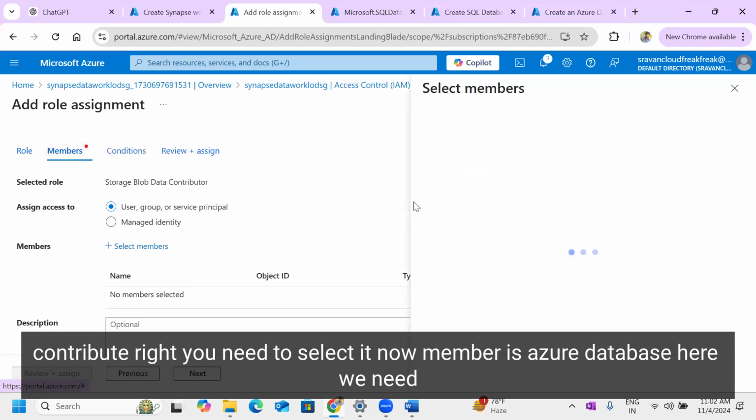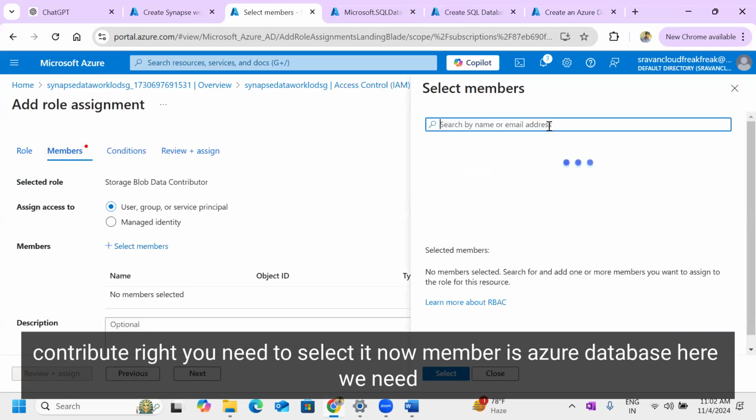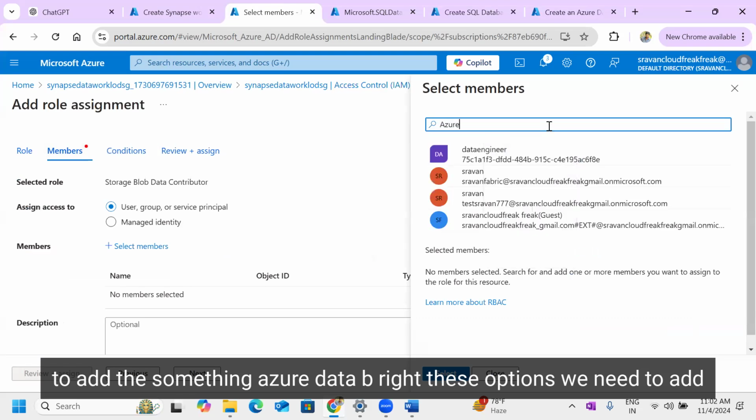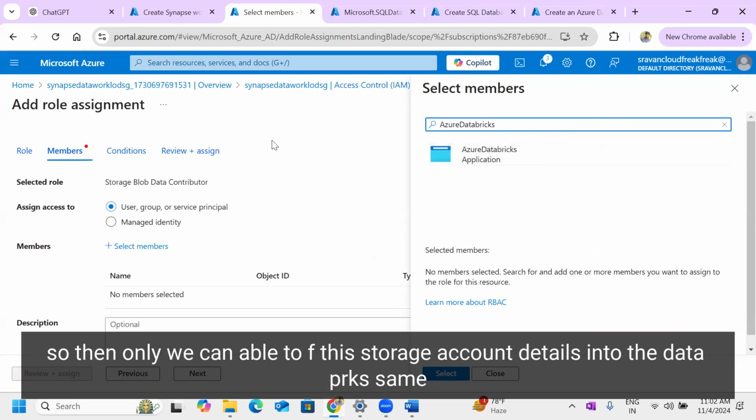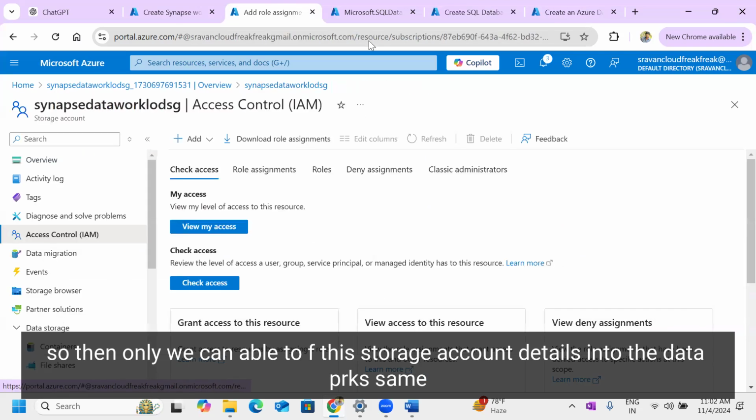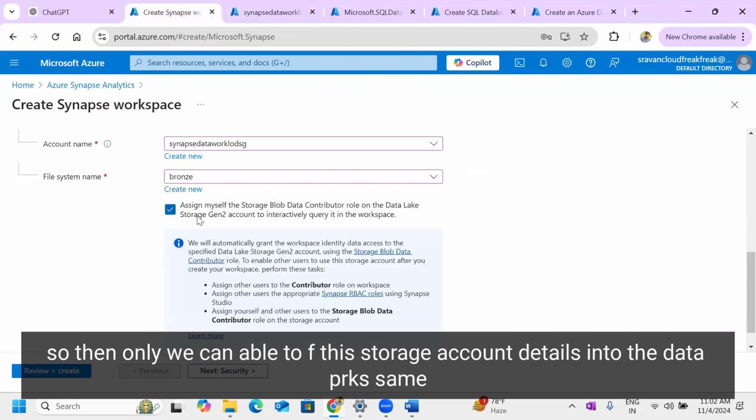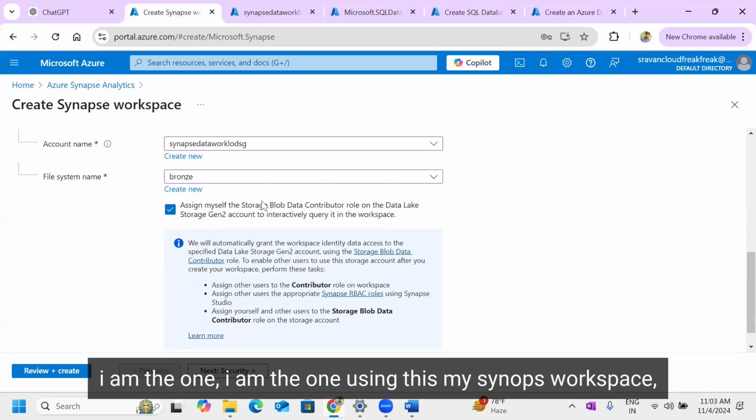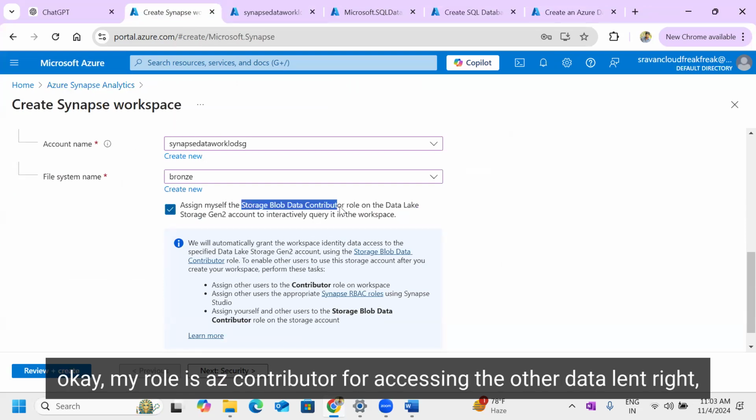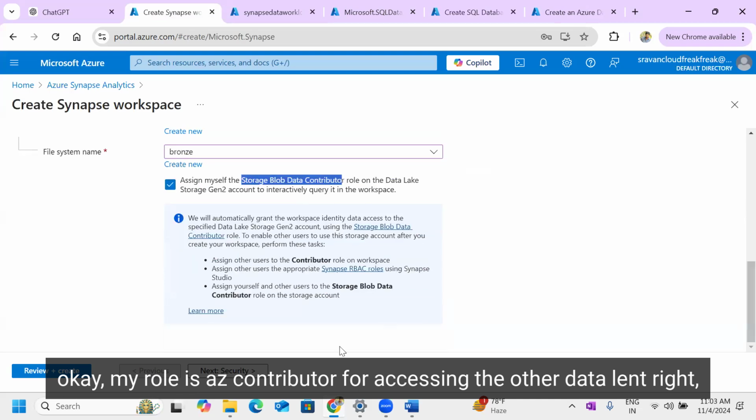Now the member is Azure Databricks. Here we need to add Azure Databricks. These options we need to add, so that only then can we fetch this storage account's details into Databricks. Same here, I'm automatically giving the permission. Assign myself, since I'm the one using my Synapse workspace. My role is Storage Blob Data Contributor for accessing the Azure Data Lake.